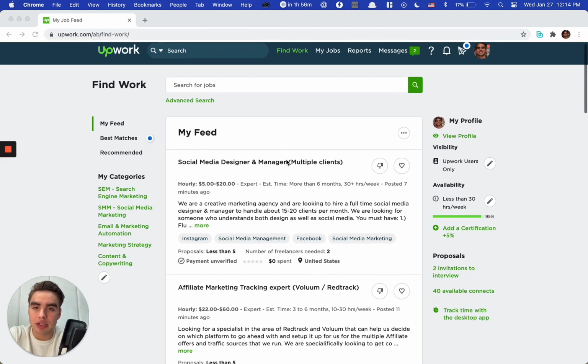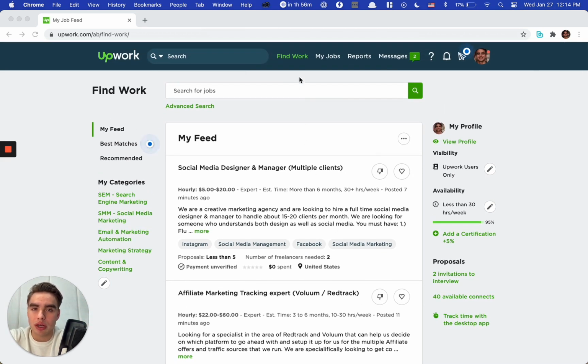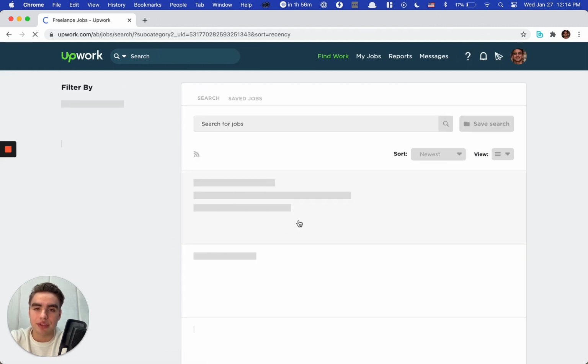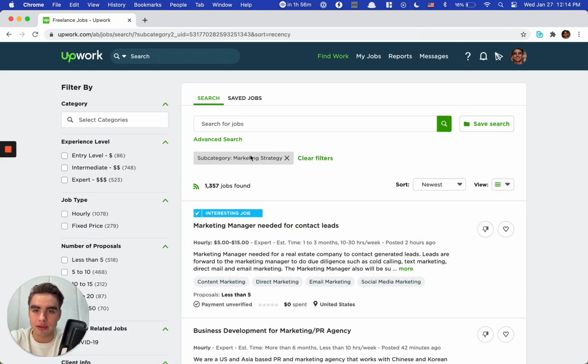So the first thing we're going to do is we're here in Upwork under Find Work, and here we're going to create the search parameters. You most likely have yours already set up. So let's find the predefined ones. For example, we have marketing strategy over here, and then we have different opportunities that match that parameter.